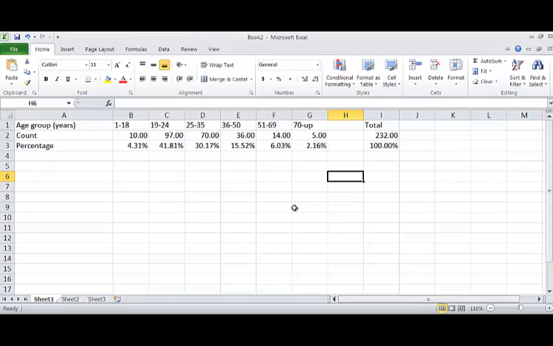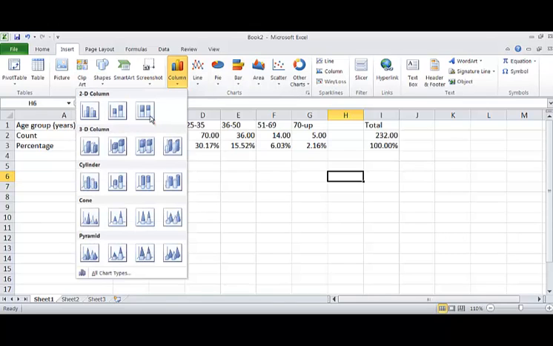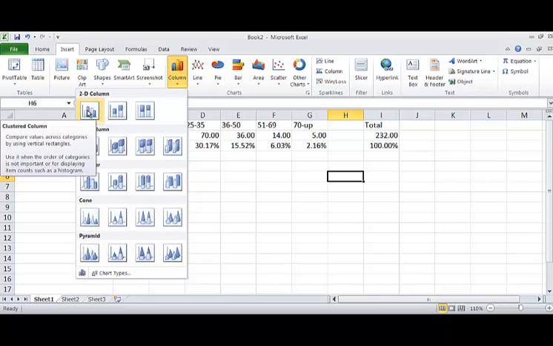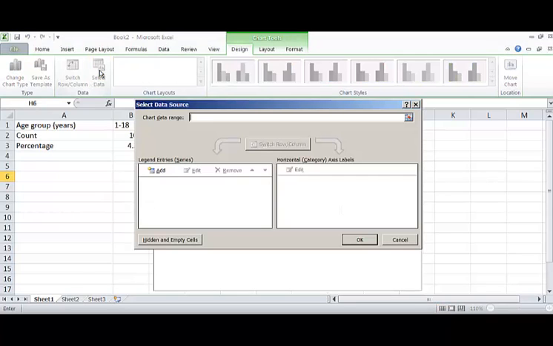And now I want to make a graph, a bar graph in particular. So up here on the tab there's an insert button, and there's a sideways bar graph that we can do, or we could do what they call a column graph, which is an upward bar graph. And you can use any of these pretty designs. I'm going to use the standard bar graph here. So you click that and nothing happens. So you have to select some data. So you click select data.